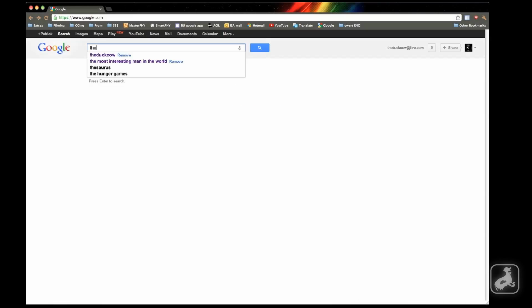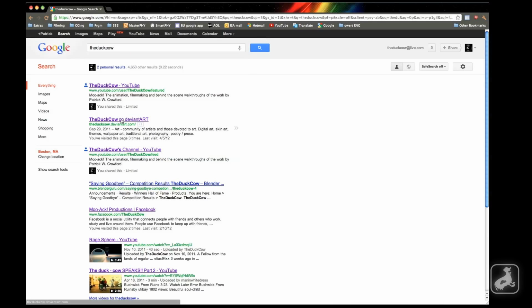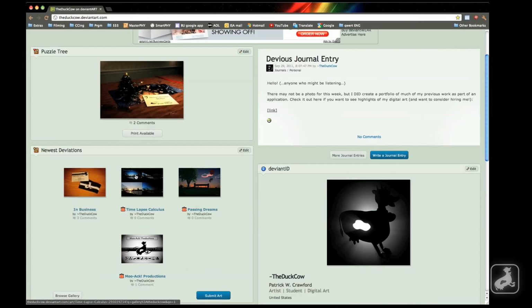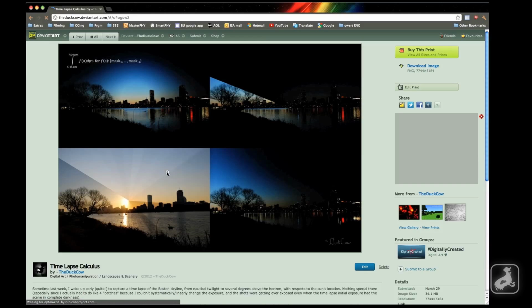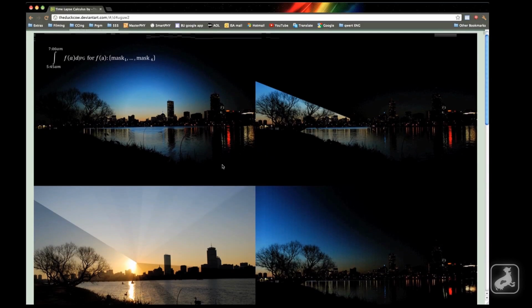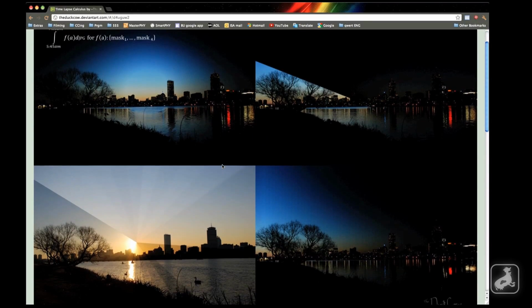unified image. So if I just search the duck out here, I can make it to my DeviantArt page where I've posted the time-lapse picture. And here you can see the final output. Actually, 4 different outputs.